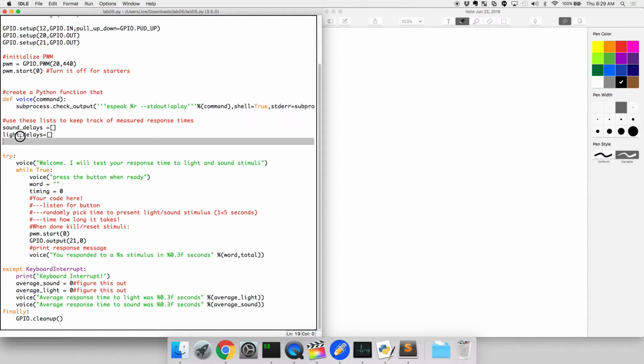It's pretty cool. We have 2 lists we're giving you, sound delays and light delays. These are lists which you will build up yourself to record how long it takes you to respond to a sound stimulus or a light stimulus. And then our main loops down here, okay?